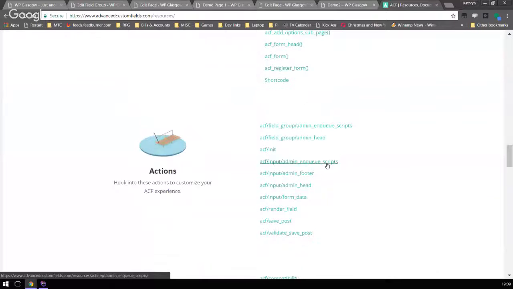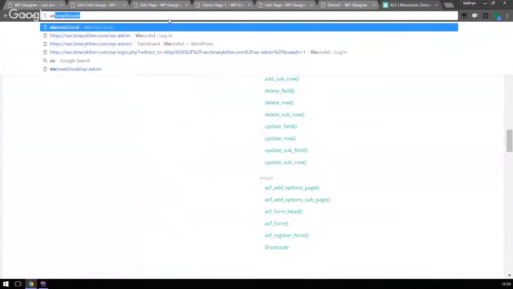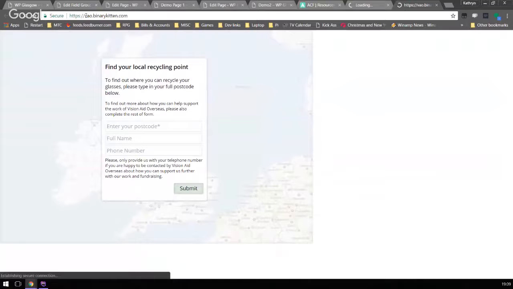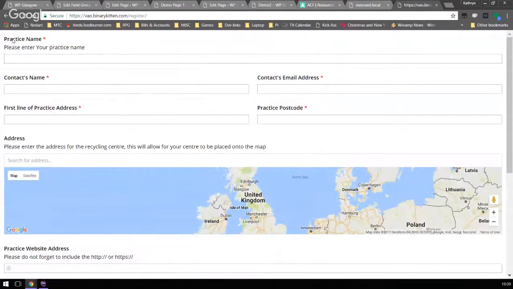Where is it? For example, one particular site, Vision Aid, let's bring that one up. Let's see if this actually loads. I'm hoping it will. Let's go to this one. So basically, this is an ACF form that has been added in and gets rendered out onto a particular page.